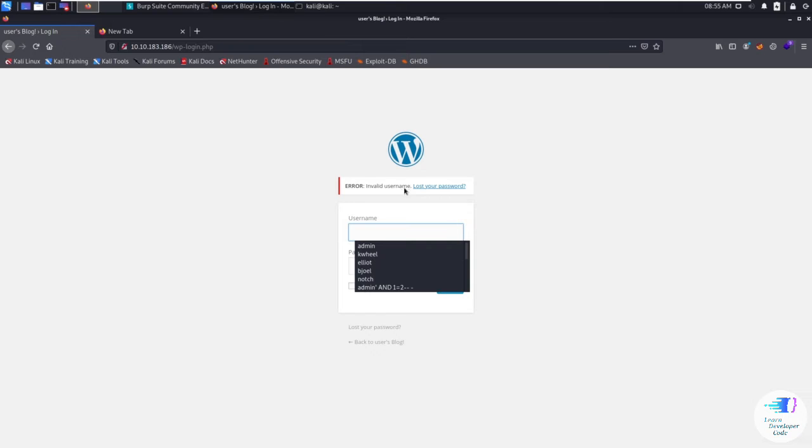It says invalid username, so that means our admin user is invalid for this WordPress login. So there is no admin user. Whatever different password you try, it won't work until the username is correct, and then you need to brute force the passwords, right? So what you can do is you can use BurpSuite for this.